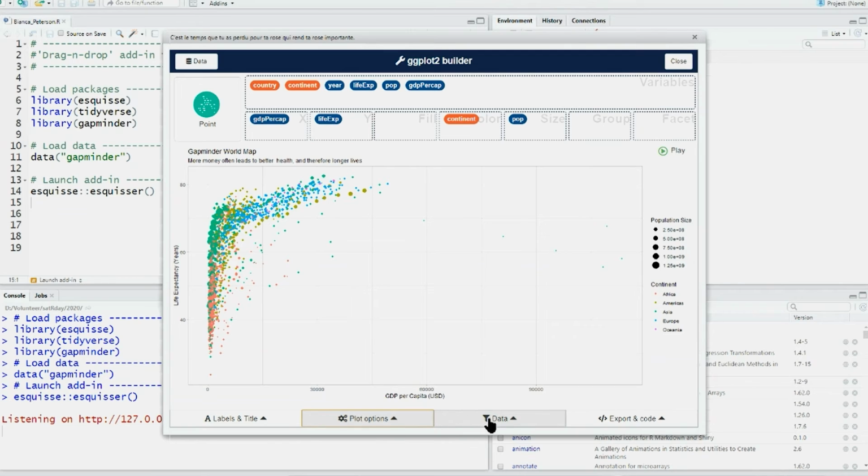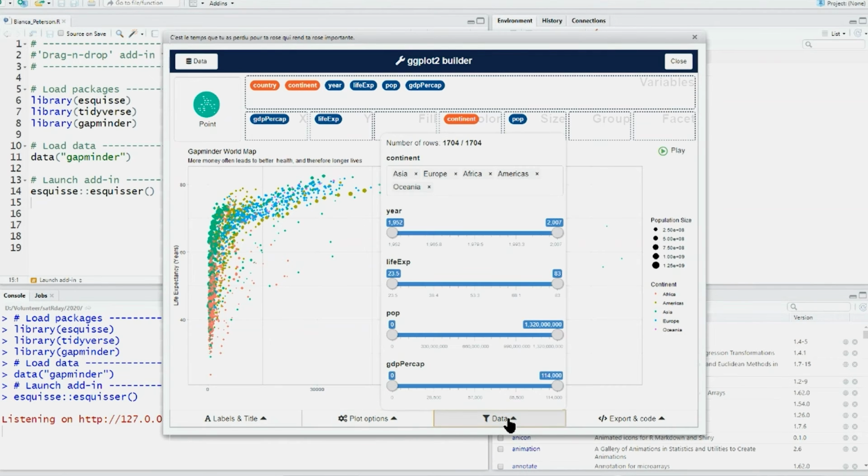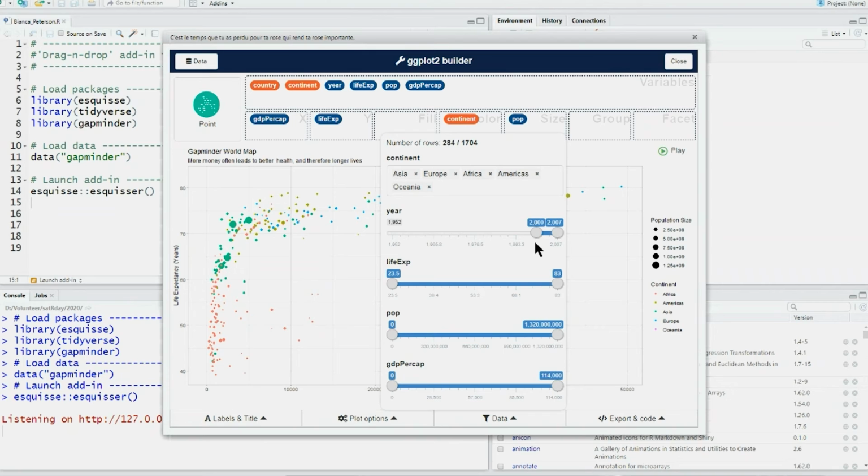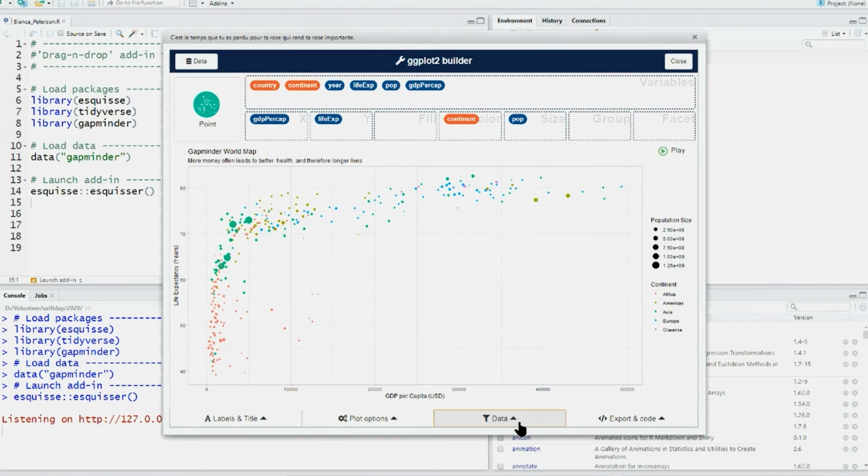The next option is to filter the data interactively, which is really nice. So you can remove some of your variables there by continent, or you can use the sliders for your continuous variables to subset your data. And you'll see that in the background, the plot is updating in real time. And now we get to the coolest part.